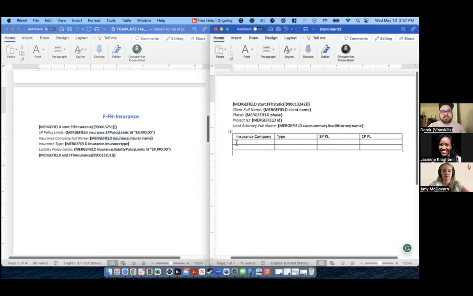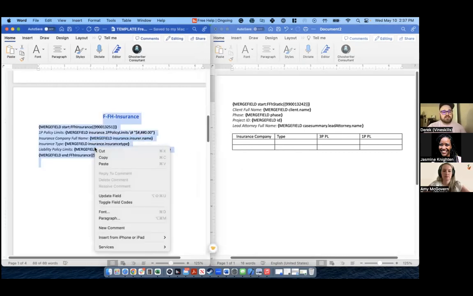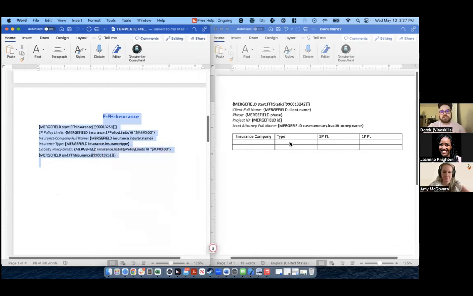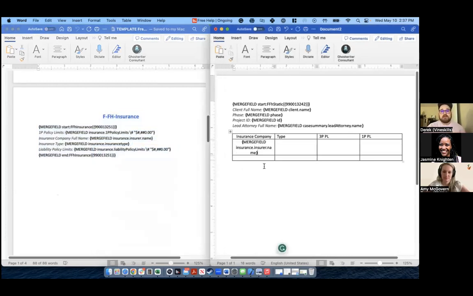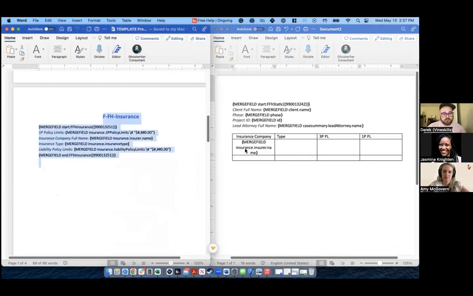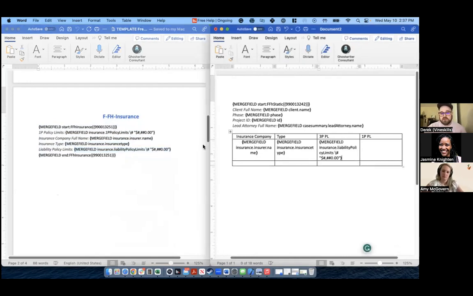If you can't see these, just Control A, select all, right click, and then you can update the fields, toggle the fields to be able to see them. I'll put insurance name there. Put our type in here. And then I'm going to throw in the third party and the first party. Cool. If I were to run this, it would get very confused right now.